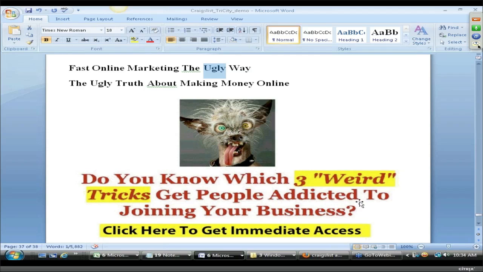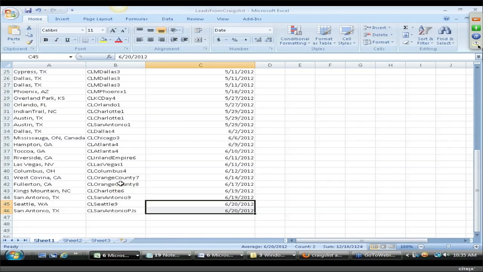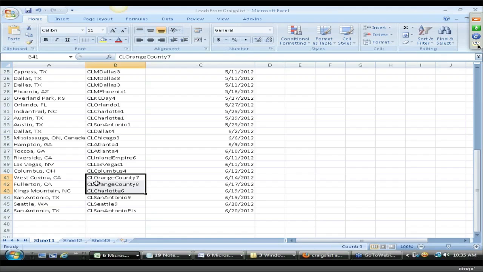So I plan on using this, and of course, I'm going to change my tracking information to be something like CL dog Orange County 7, so that I can start to track if that one's giving me better results than something else.